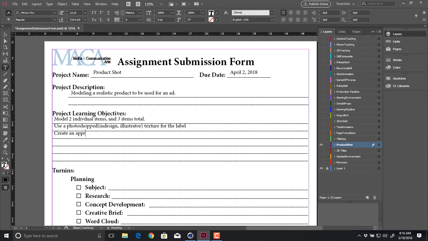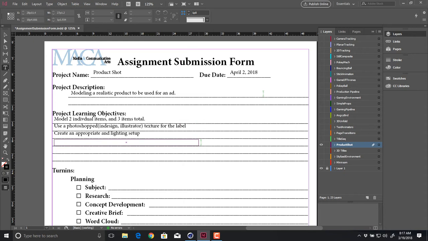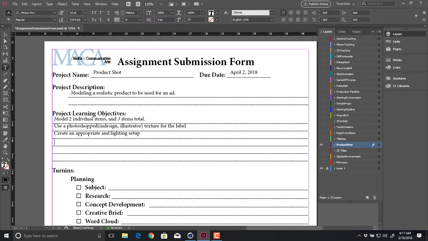And create an appropriate backdrop and lighting setup. So with this one, we'll be creating something that is more than just a ground plane. It'll probably be very similar to the one we used on the last one, the text one.